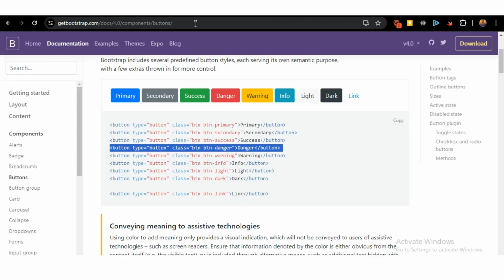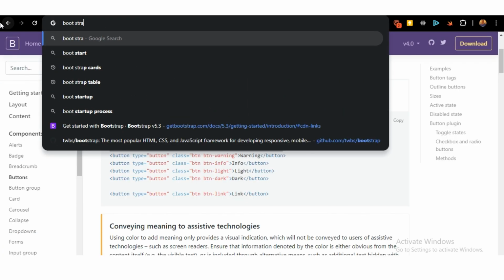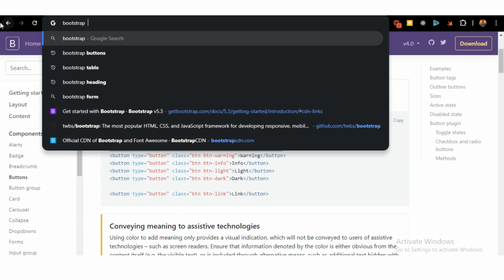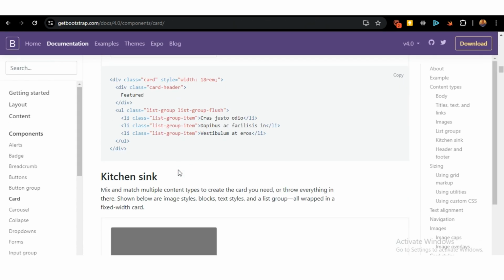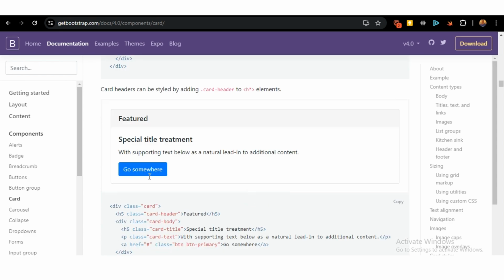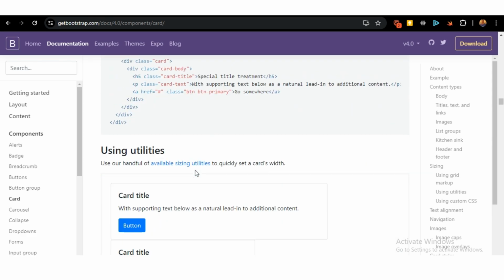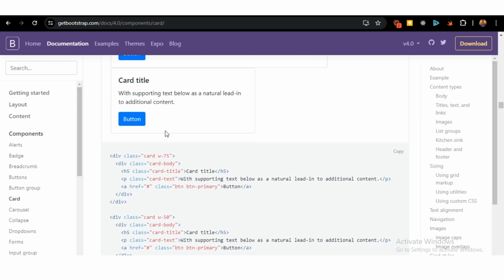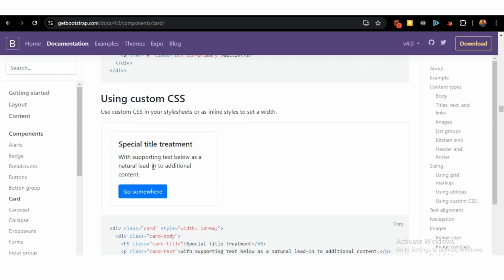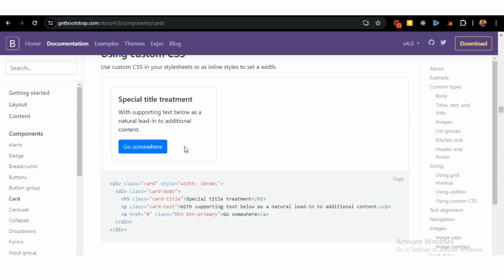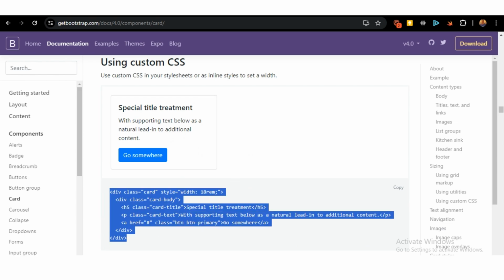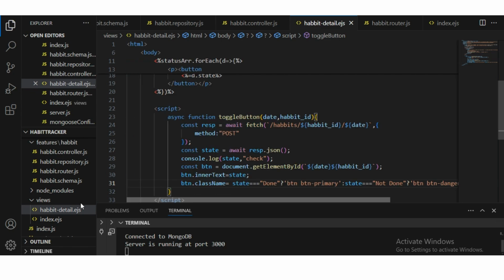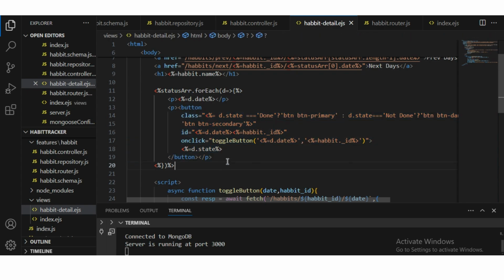So we can look for Bootstrap cards. It wouldn't be that good, but it will certainly be better than this. Okay, so just trying to pick one out of it. So this looks good. Okay, let's pick this one. In the detail that we have, we'll have it over here.